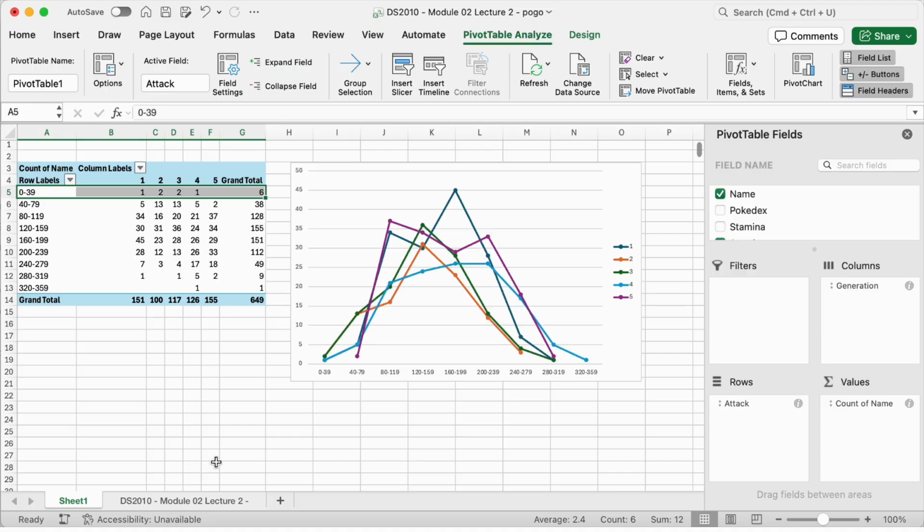Okay. And now it changes. So you can change the bins, and as you change the bins, the graph changes live at the same time.